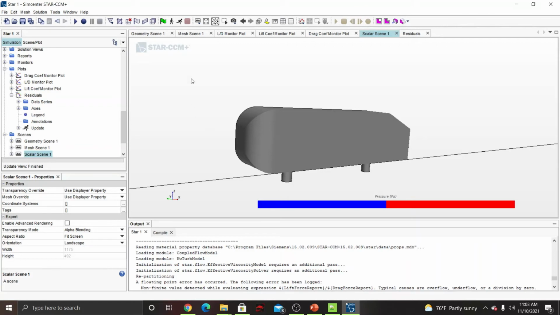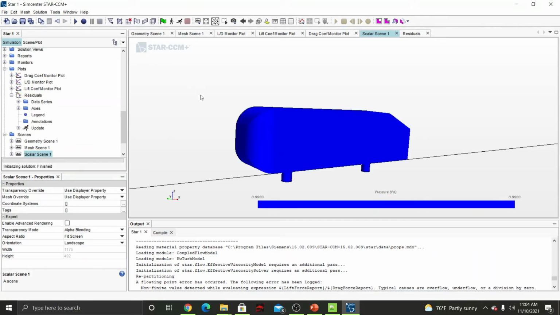So to run the simulation, you just hit the running man or hit Control R. So I will. You also need to initialize the solution. All right. So I will go ahead and run the simulation, and I'll reach back out to you guys when it's done. All right. See you.